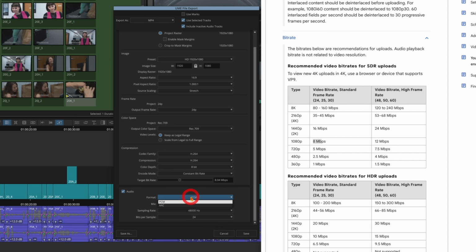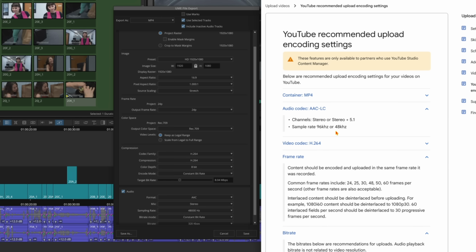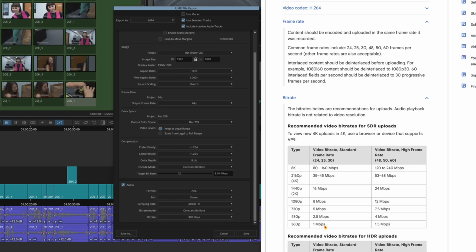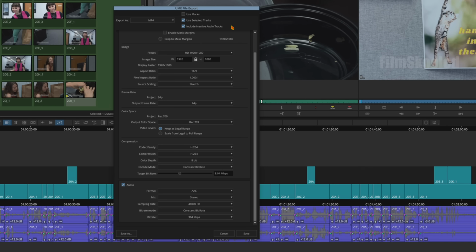Format. Okay, they already said audio format, AAC. And once again, AAC, stereo, sample rate 96/48, so we'll do stereo 48. Constant bit rate, and then once again, there is a bit rate for stereo is 384. Bit rate, 384 is an option. Okay, so these are all the settings that YouTube wants. And I just got them online. I just looked them up on Google.